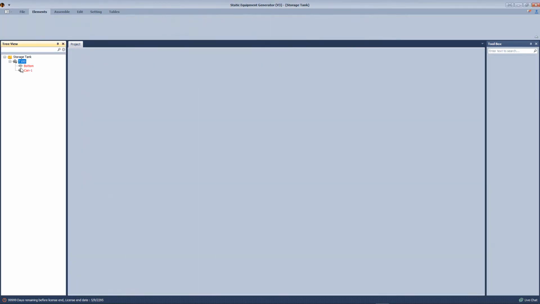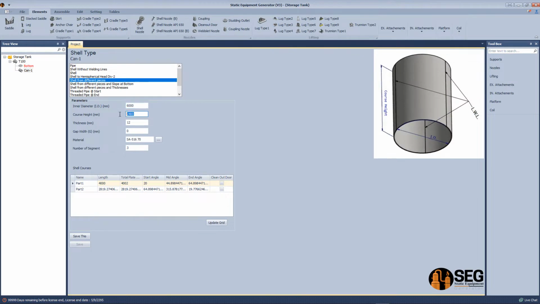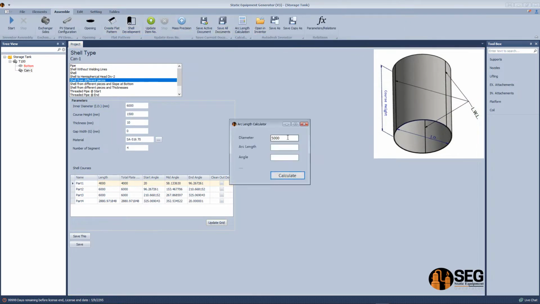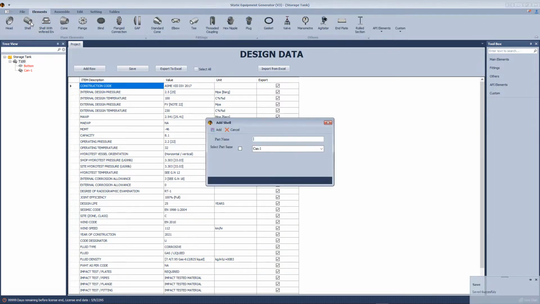Now let's add a can 1. Define the inside diameter. Select the shell from different pieces. And now let's calculate the required angle to make the 0 degree at the center line of the first shell course. Let's add can 2.